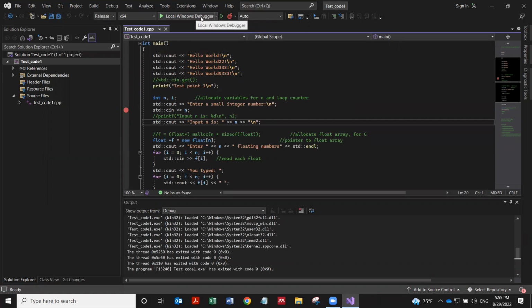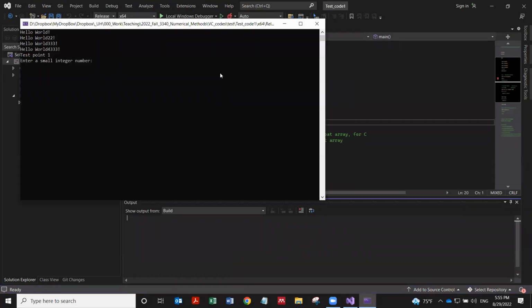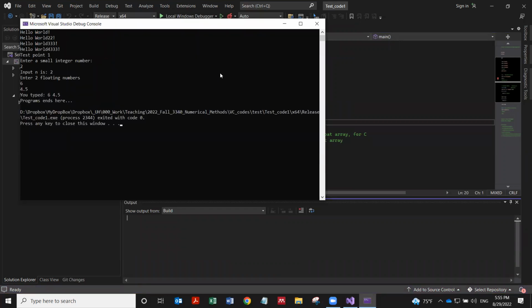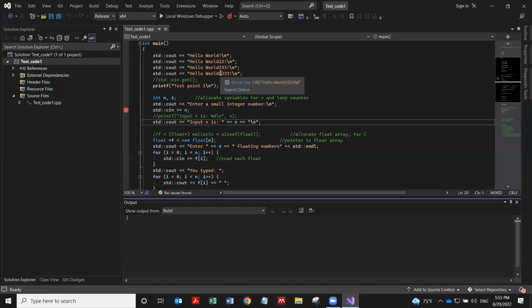So if we just click this one, even though we switch from debugger to release, it will still pause here. But if we click here, see it starts without debugging. It should be good too. Okay, any number. All right, we are done here. Okay, so this is how we can use Visual Studio.